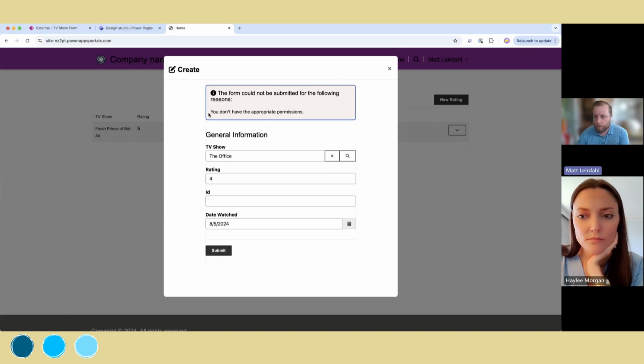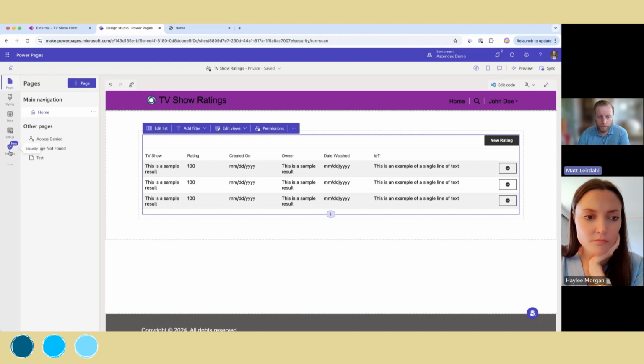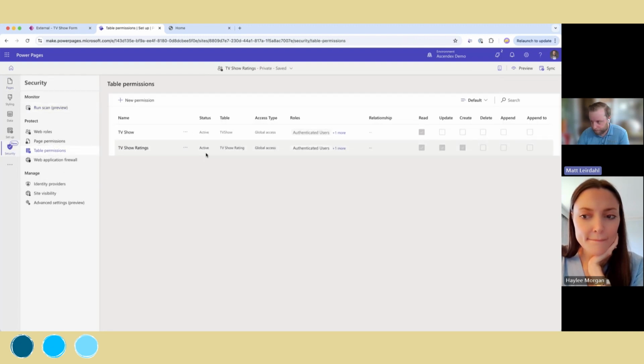All right, so this one, we'll just go take a look back at our security setup. So I'm going to go to the security tab here, and we're going to go to our table permissions.